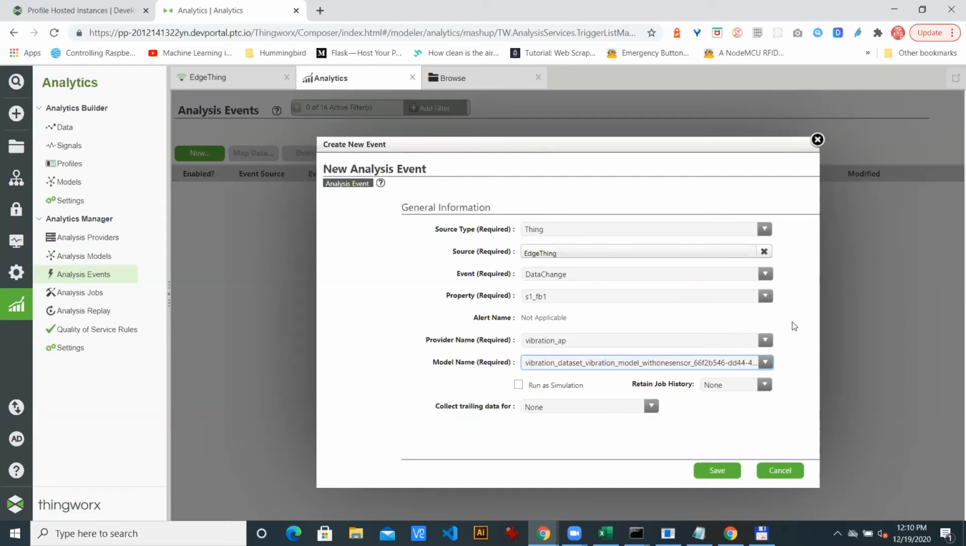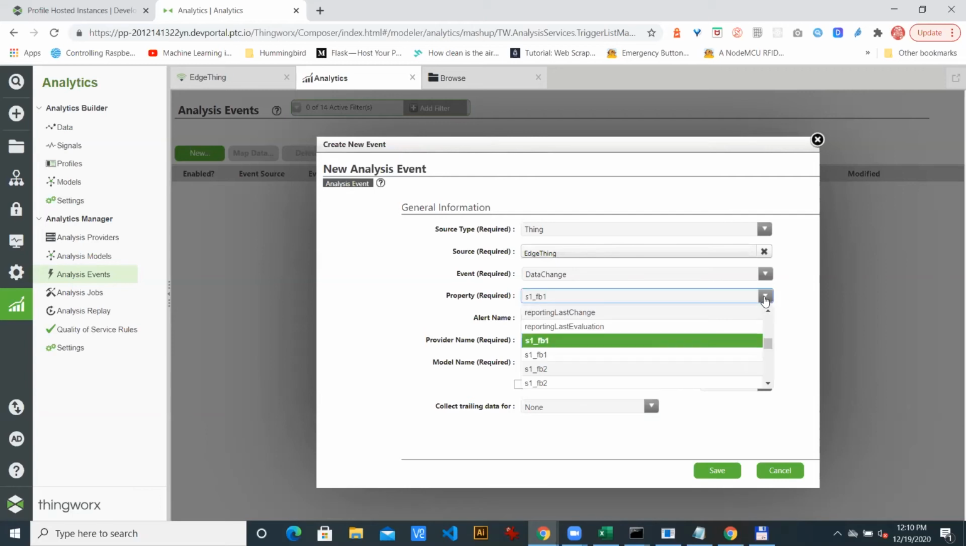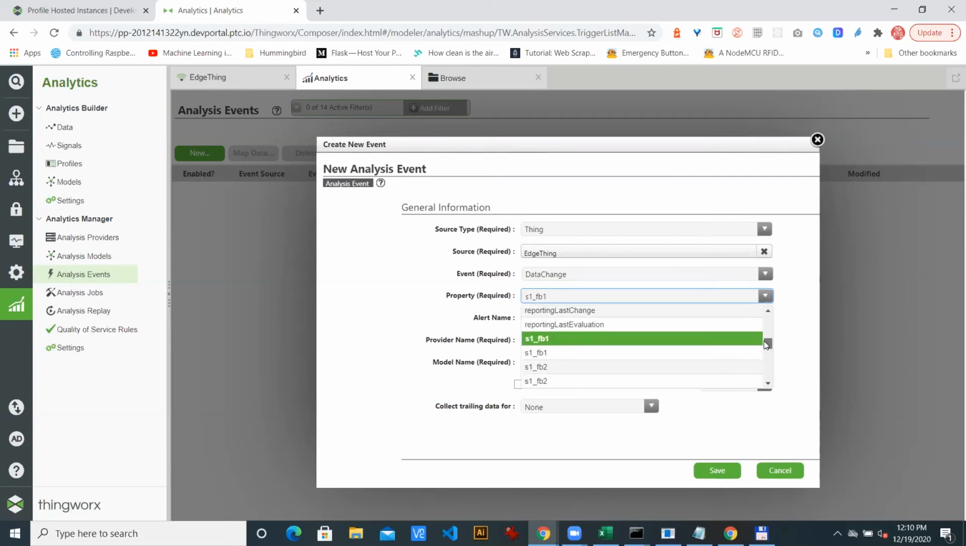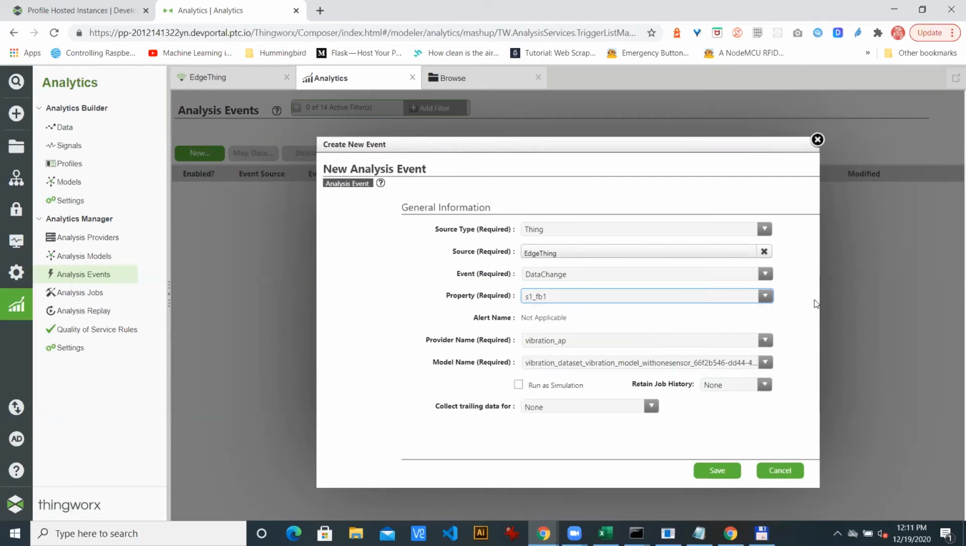By the way, just be careful when you see this listing. If you were here last time and you had the info table, it will be listed twice, S1 underscore FP1, because there is a property under the info table. Please select only the first one. That is the one that we'll be changing in the thing.